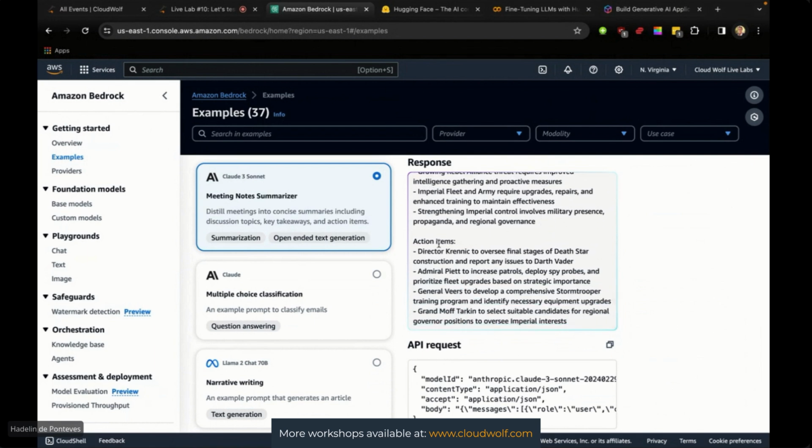And then finally, the action items. Director Krennic to oversee final stages of Death Star construction and report any issues to Darth Vader. Admiral Pete, blah, blah. Okay. So yeah, really good response. Again, following some pretty specific and advanced instructions and applying them very well. All right. So that's pretty good.